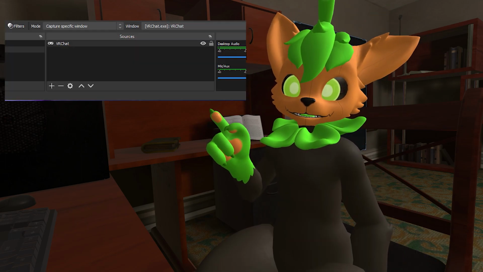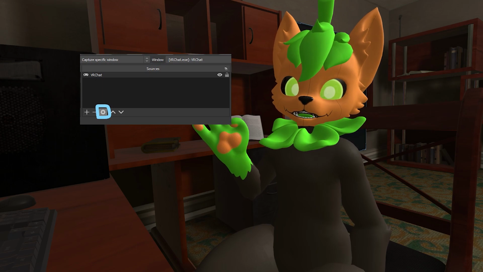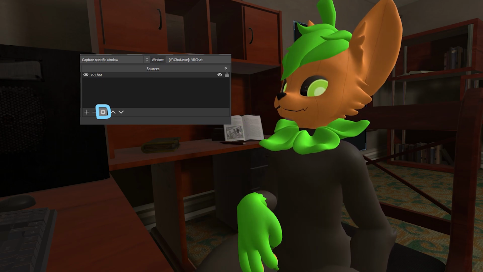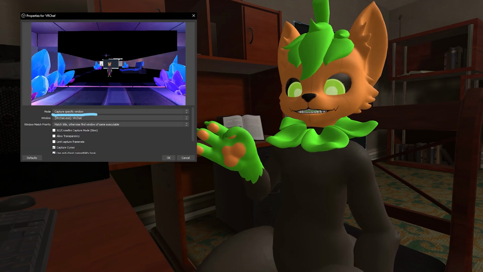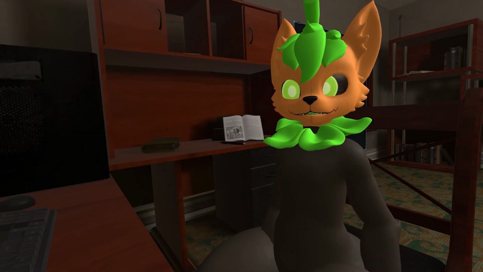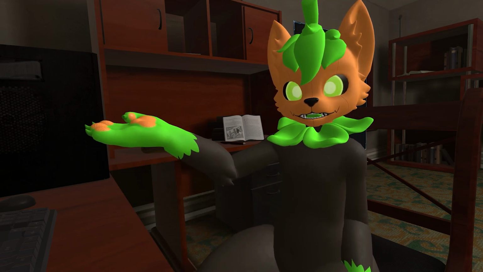Next, we're going to be opening up our source. So just go ahead and make a new one, title it VRChat or whatever, and then open up these settings that I got right here. What you're going to want to do next is go to this box over here and select choose a specific window. Then in the list of windows below, make sure to pick VRChat. By then, your window should appear on screen.